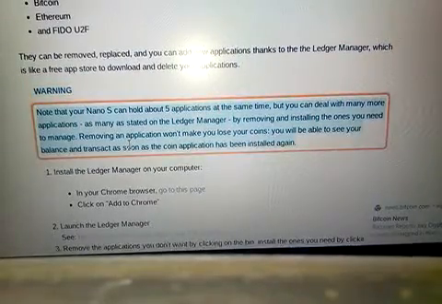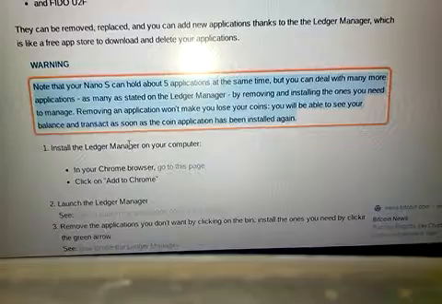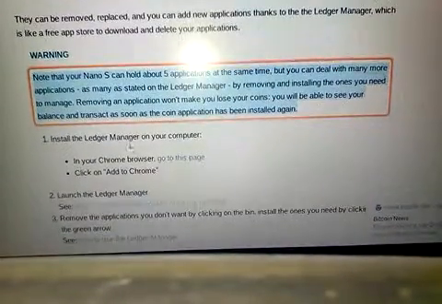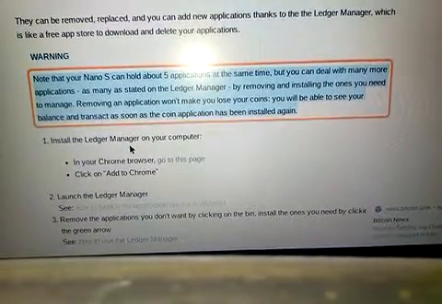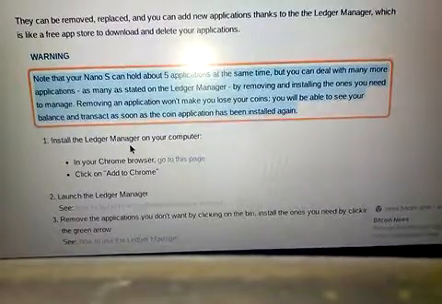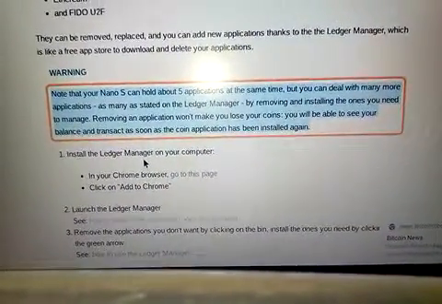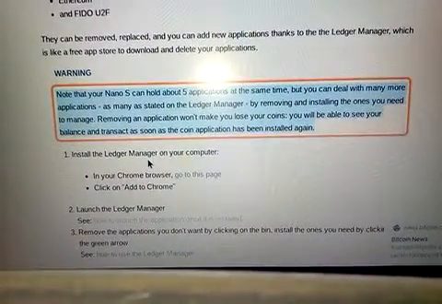Warning. Note that your Nano S can hold about 5 applications at the same time, but you can deal with many more applications, as many as stated on the Ledger Manager, by removing and installing the ones you need to manage. Removing an application won't make you lose your coins; you will be able to see your balance and transact as soon as the coin application has been installed again.